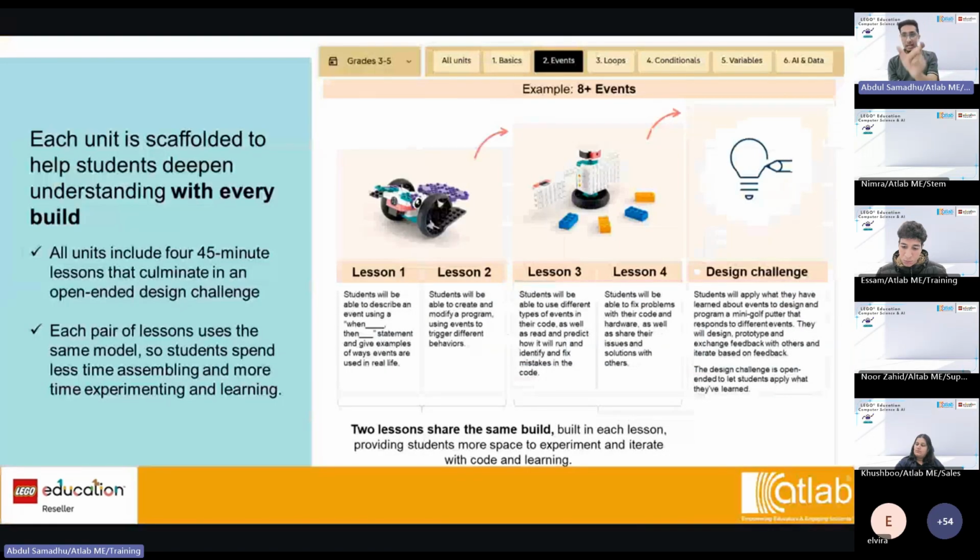Next. As I mentioned, each concept of computer science here is considered to be a unit. So each kit comes with 6 units. Here, I have taken the example of the grades 3 to 5 kit. It comes with 6 units. The first unit is basics. The second unit is events, then loops, conditionals, variables, and finally AI data.